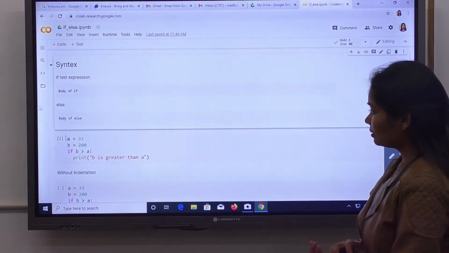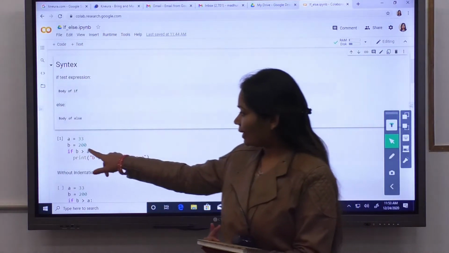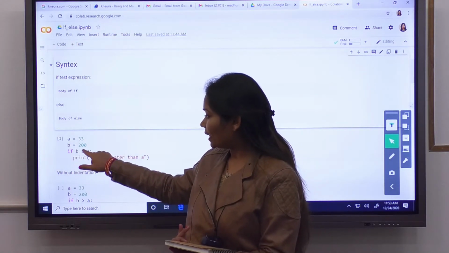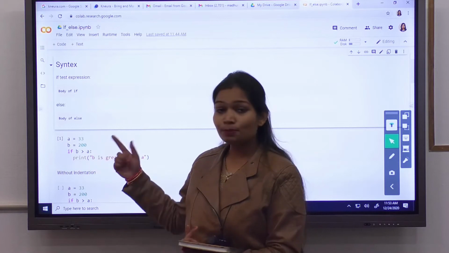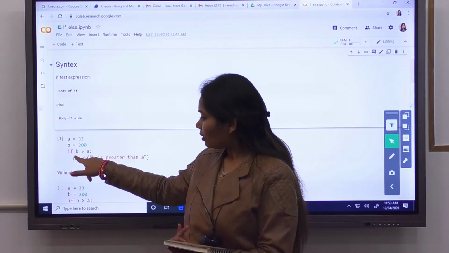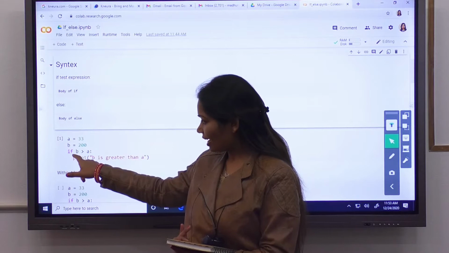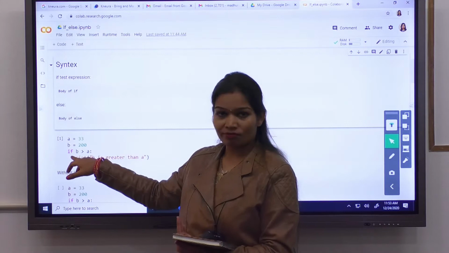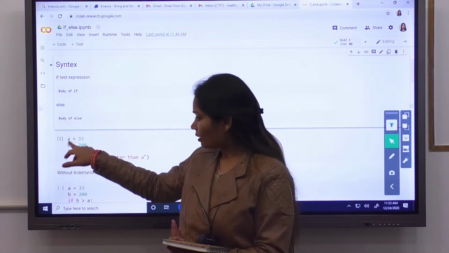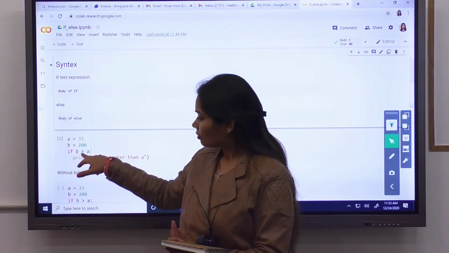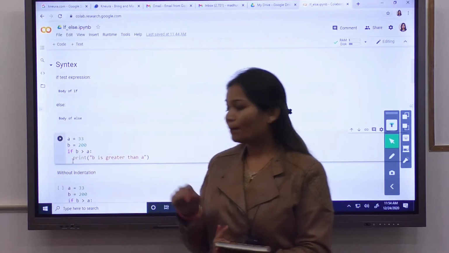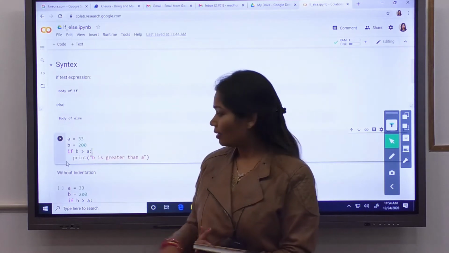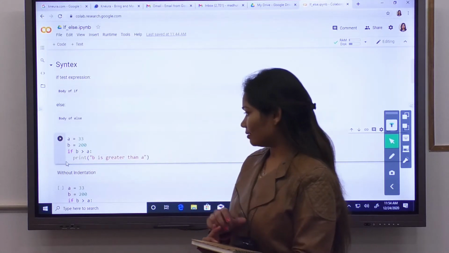Let's have an example. Suppose that we have a equal to 33 and b equal to 200. If b greater than a colon, as per the syntax, the if keyword we are writing here. See, all the keywords in Python will look like colorful segments. Okay, so the if keyword is pink, then the condition is b greater than a, then colon, and then we will press enter and we will write print b is greater than a.